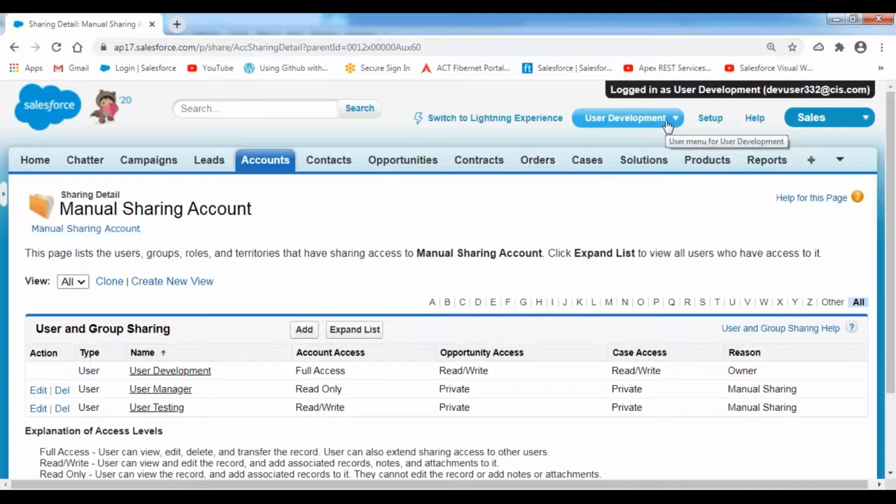About related records? Related records regarding. So now in this case, related records also we can share. Whatever the dependency records are available, those also will be getting visible to the people.